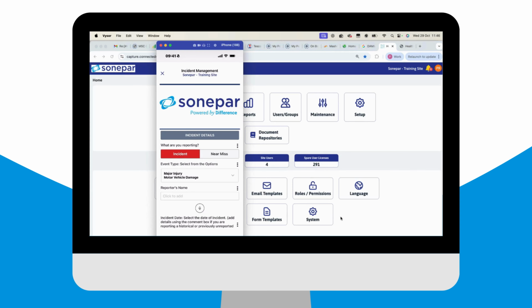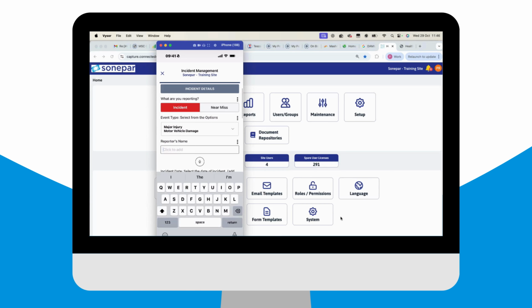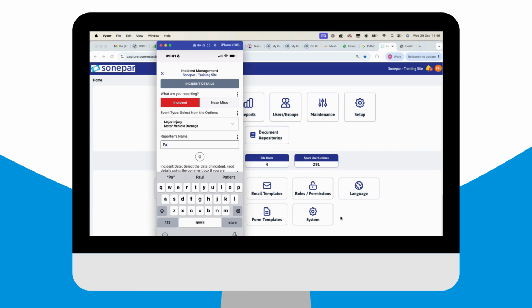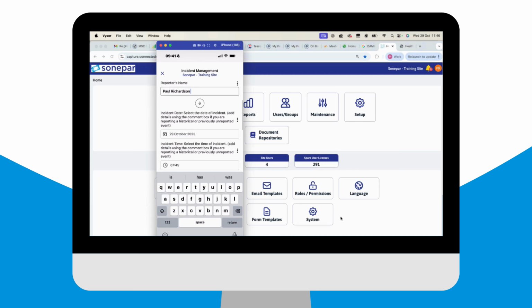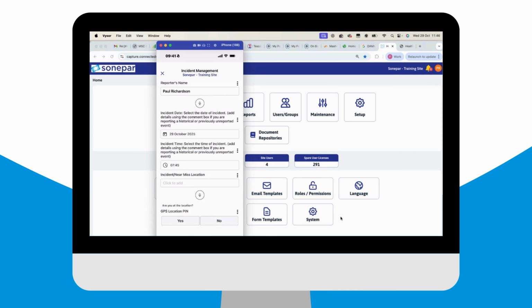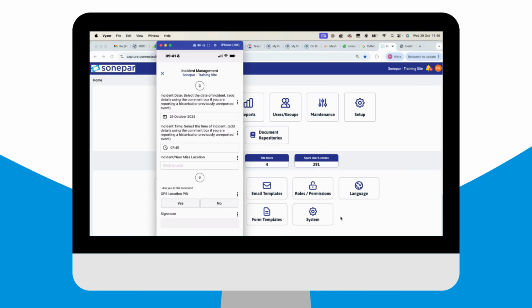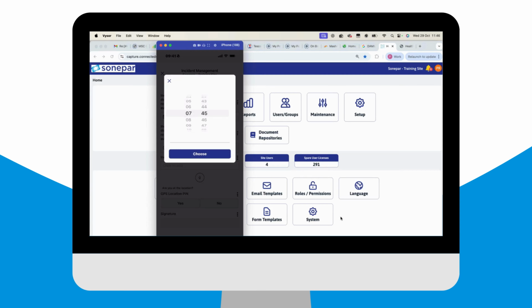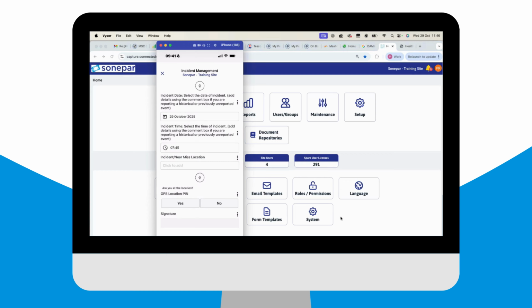Now we need to provide details of who's reporting this. So I'm going to put myself in there as the reporter. Okay, and then if I put in my surname, and then also it's very easy to change the date if needed by just touching on here. Hopefully you're reporting this on the day the incident happened. The next thing down is the time. We can change the time, but again, hopefully you are reporting this at the time this happened.